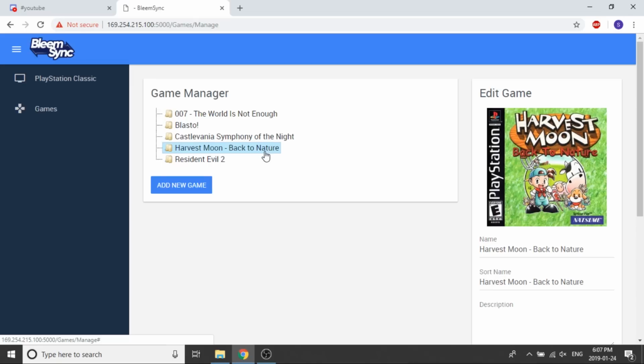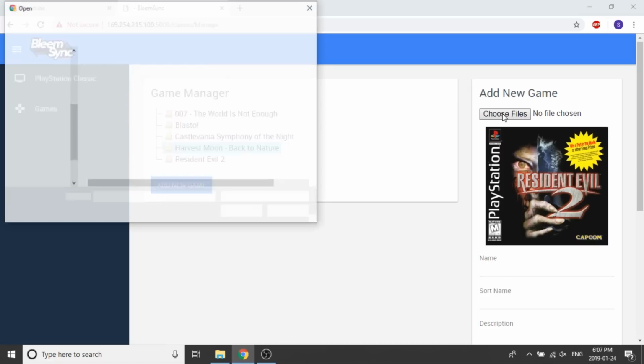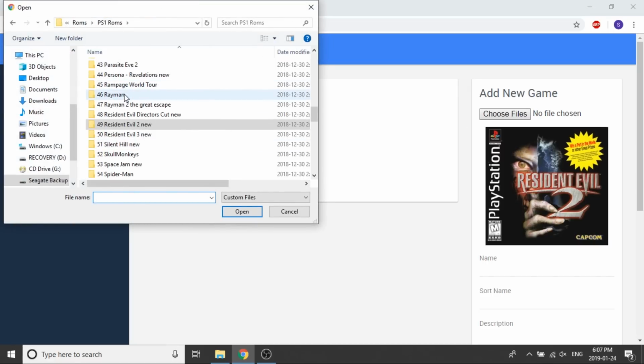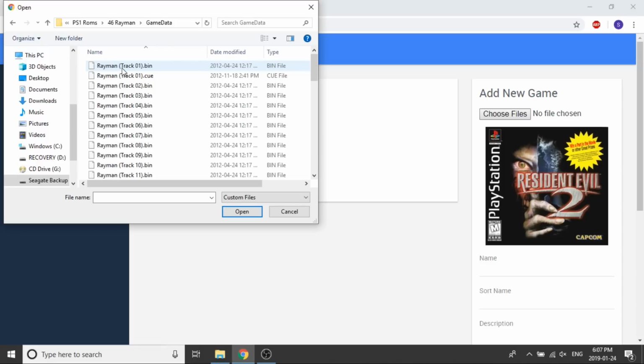The next thing that we're going to do is add a game that has multiple bin files, even though it's a single disk. So I'm going to go ahead and add a new game. I'm going to choose the file, and one I know for sure that is like that is my Rayman game. As you can see here, I've got track 1, and it goes down to like 51 tracks.